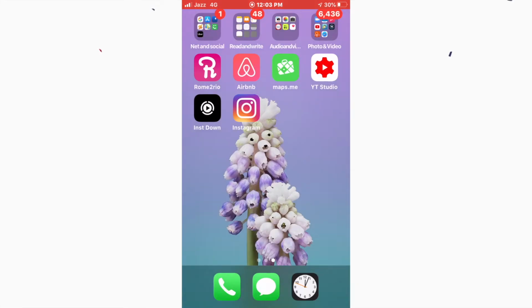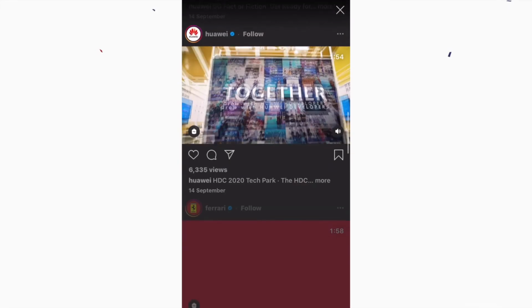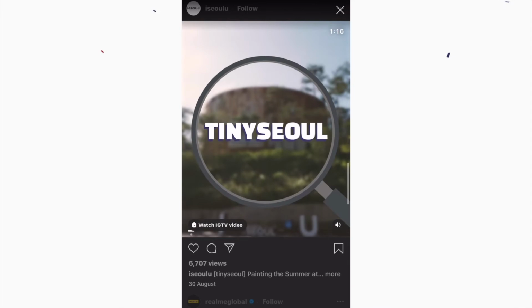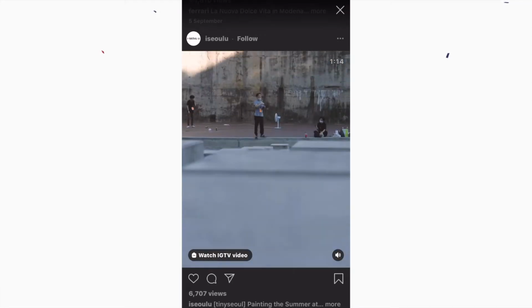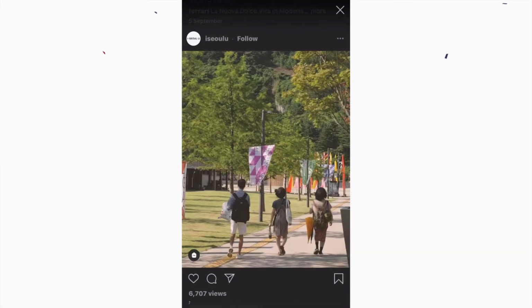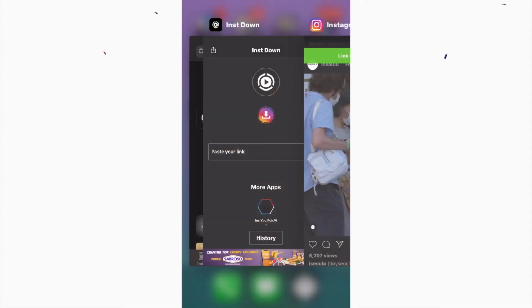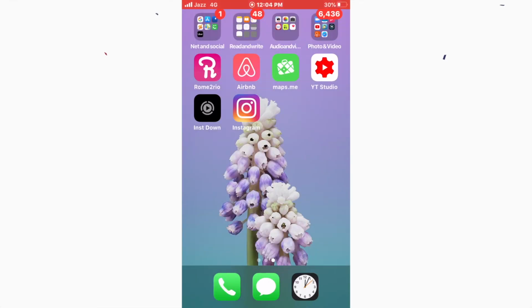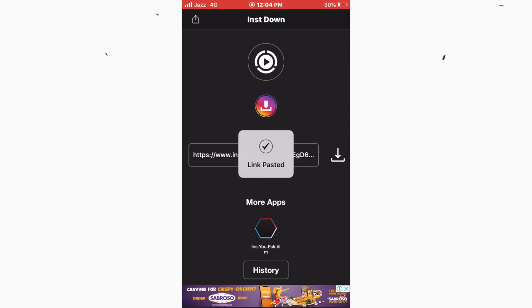So what you have to do is go to Instagram, then make sure to pick any video you want to download. For example, if we pick this 1.5 minute video, copy the link, make sure to copy the link, and move back to Insta Down. So, all right, you go to Insta Down back there, and the link has been automatically pasted. You can even manually paste it if you want. And then if you are done with it, make sure to click on this teeny tiny download button.